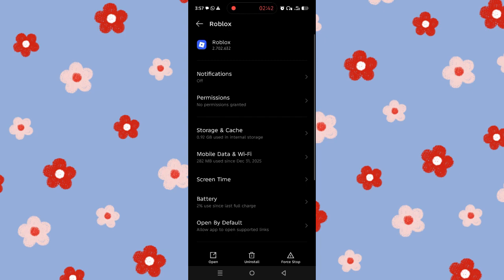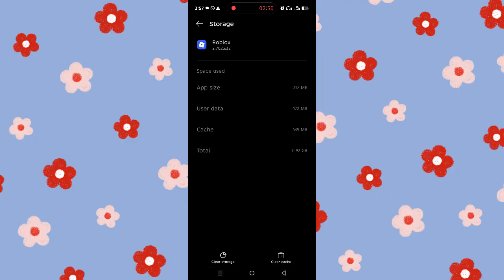Now I'm just going to come to where it says storage and cache. On your iOS, you're going to go to where it says offload app. That's where you want to go. I'm going to click on it here and then clear cache. You see it says here the cache is about 400 and something MB. Click on clear cache right here. On your iOS, you just offload the app. This is the thing you can do, and then you can turn on your data and try again.